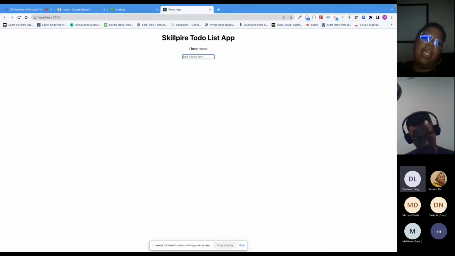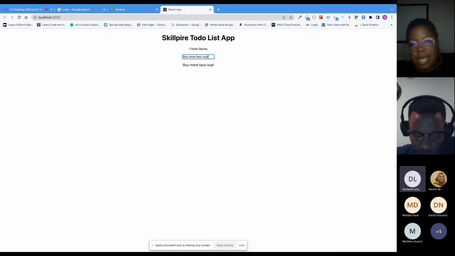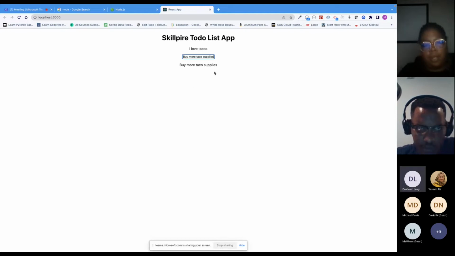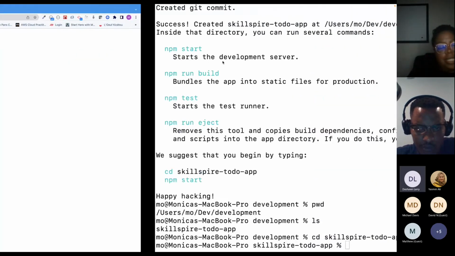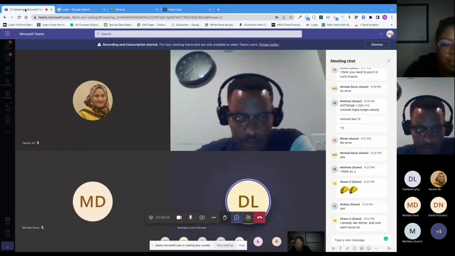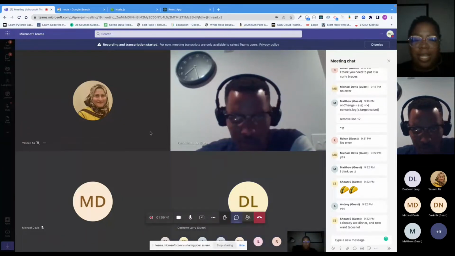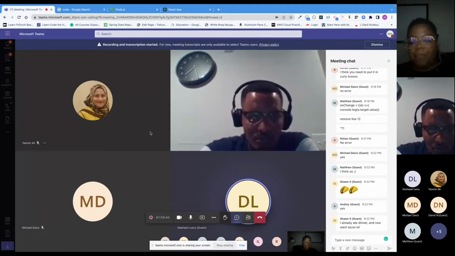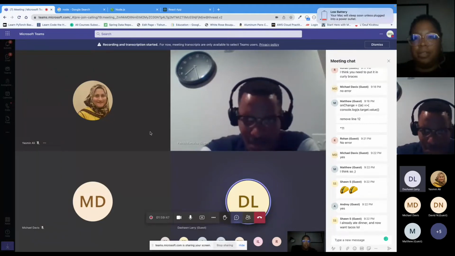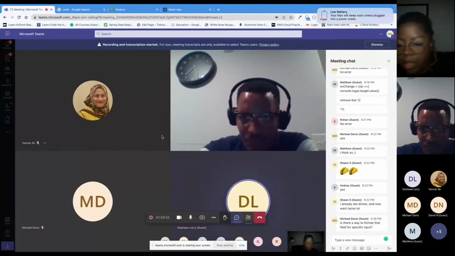If I delete it, I can say buy more taco supplies. I can do that as well. And it's going to show up. Let me spell it correctly. It's going to show up right below that. This is the basics of your to-do list app. There's much more involved. We didn't get to our database, but I think we should do this again really soon, now that we have all the setup stuff out of the way, so we can go ahead and learn how to incorporate a database and other things in our application.